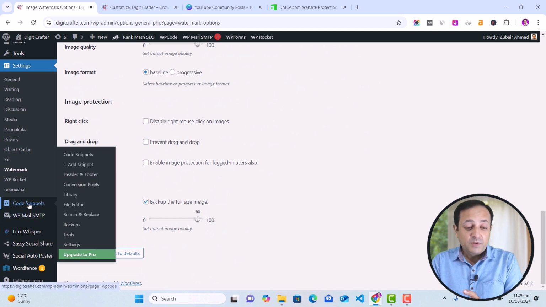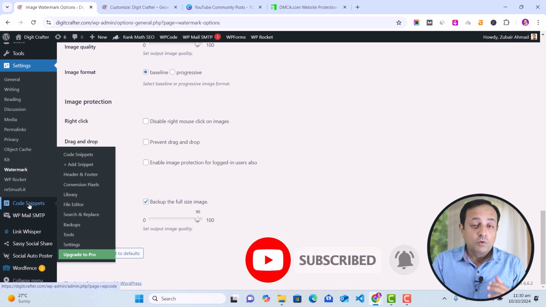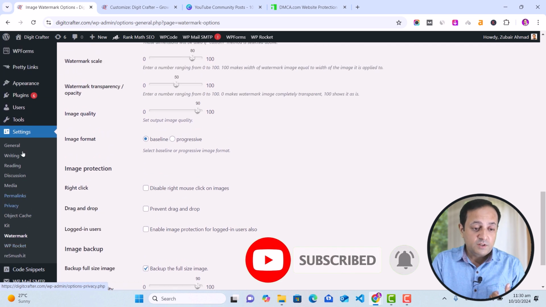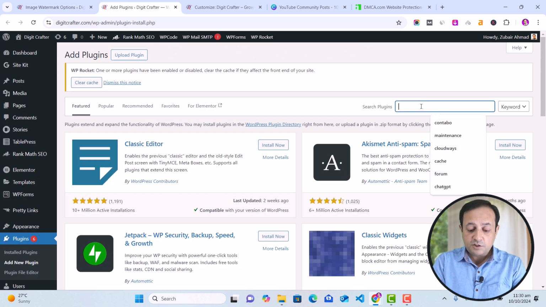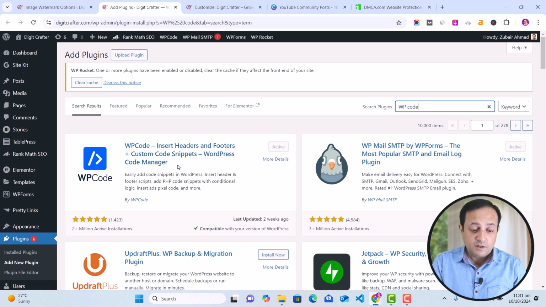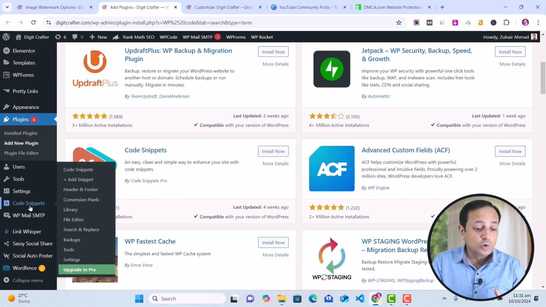And by the way, I am using WPCode plugin on my website. And this code snippets option is part of the WPCode plugin. If you want to install WPCode plugin, just go to plugins and then click on add new plugin. And here in the search plugins field, search for WPCode, and here is the plugin. It's a very easy and simple plugin that helps you to add code snippets such as HTML, JavaScript, CSS into your WordPress website.